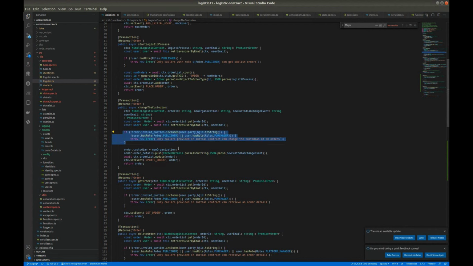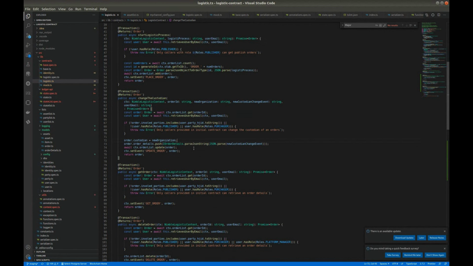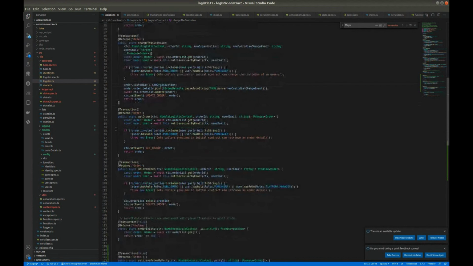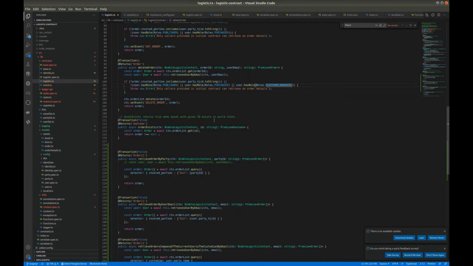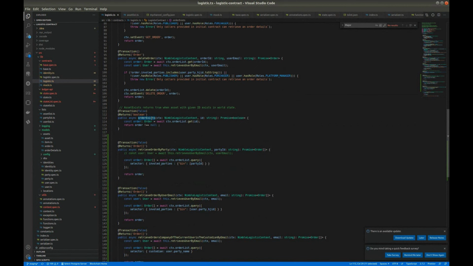So what we are doing is, if a request comes to change the custodian of a current event, we are checking whether that user actually exists in the involved parties that the publisher has defined. So in that case, if the user actually exists, then we are changing the custodian of the order. So the next one is to get a simple order, to get related data from the order.